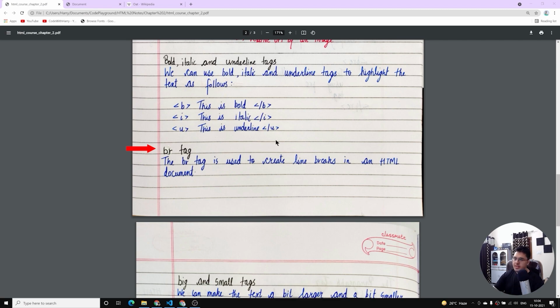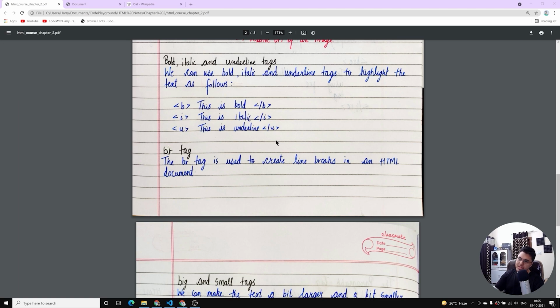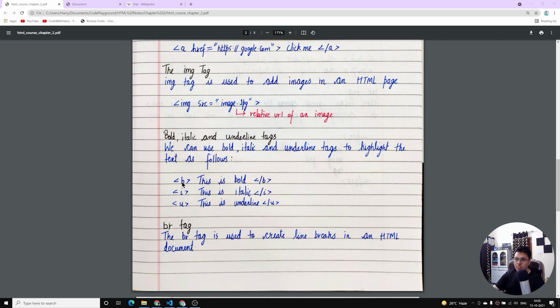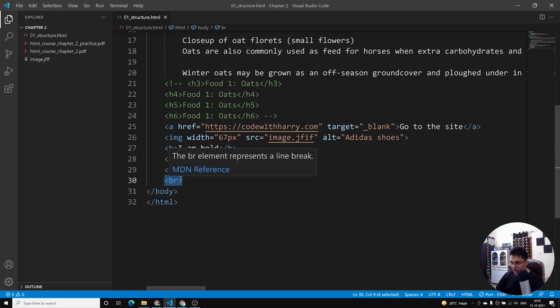Now BR tag is an example of an unpaired tag. There are two types of tags in HTML: paired tags and unpaired tags. Paired tags are basically the ones which have an opening tag and a closing tag. So this is a paired tag. BR is an example of an unpaired tag because I can use BR without a closing tag. So I can say BR and I do not need a closing or opening tag for BR. BR is simply for a line break.